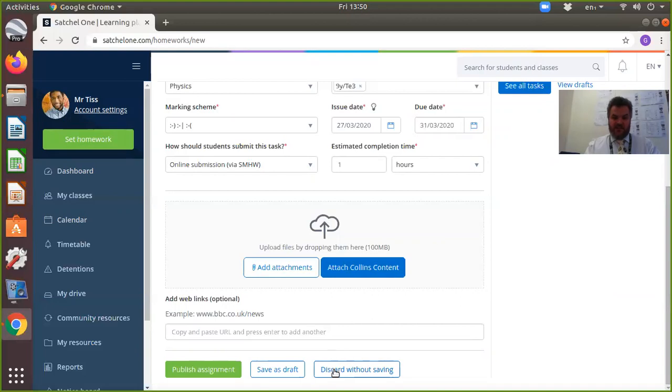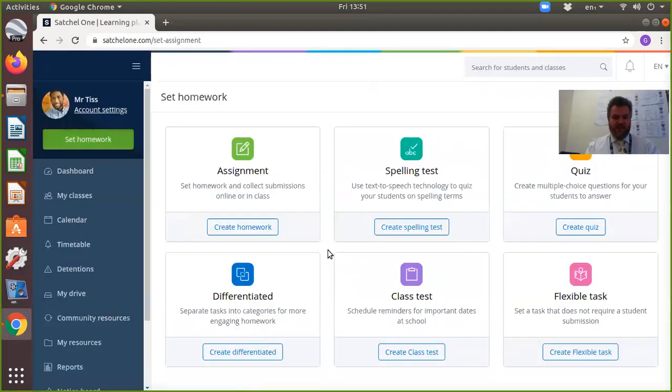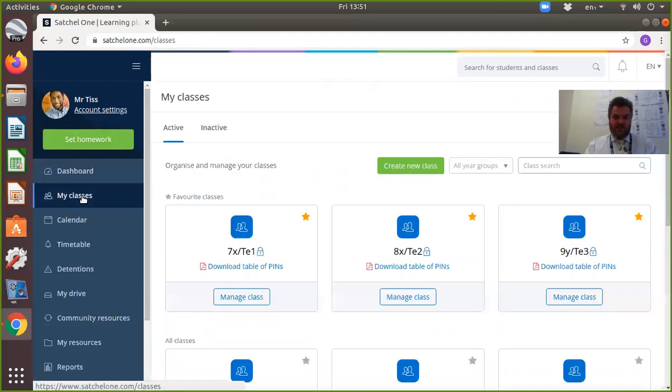So I'm going to discard without saving because I don't want to upset Mr. Tiss with some homework that's not really real. So I want to discard it. It gives you a little warning if you're going to lose the information, which I think is quite useful. You can have a look at lots of other things. If you want to go to your classes, for example, let's have a look at some work. Let's have a look at, say, the Year 9 class, manage the class.